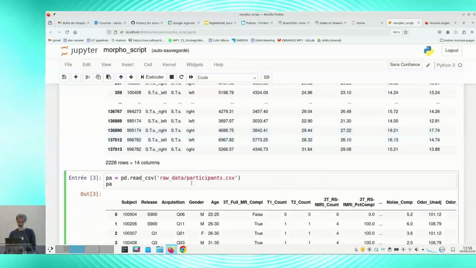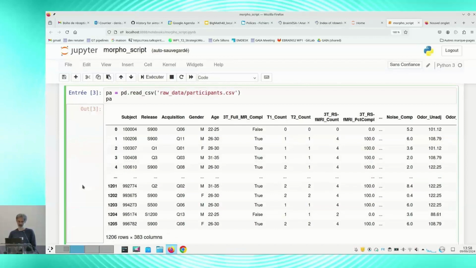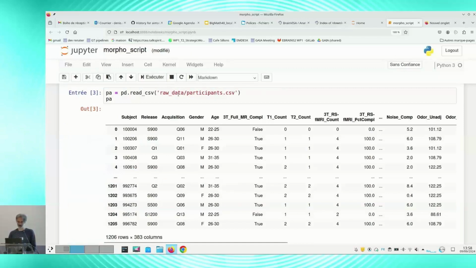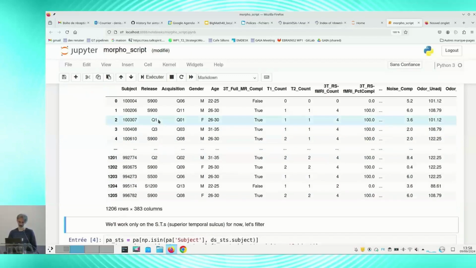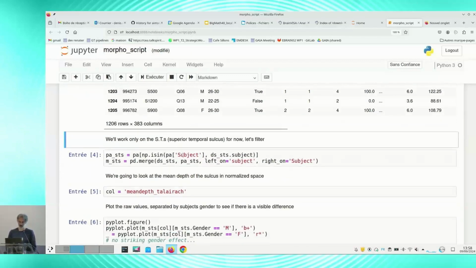We will also load a file which is provided with the HCP dataset, which is the participants file, which provides some information about the subjects, like age range, gender, etc. We'll not use much of it, just gender, just for the demo. We merge both tables, one from the sulcal morphometry and one for the participants. So I'm just using a pandas library function to merge the tables.